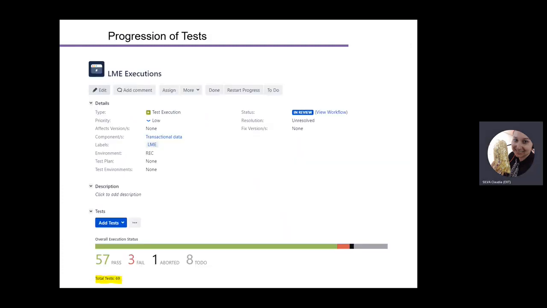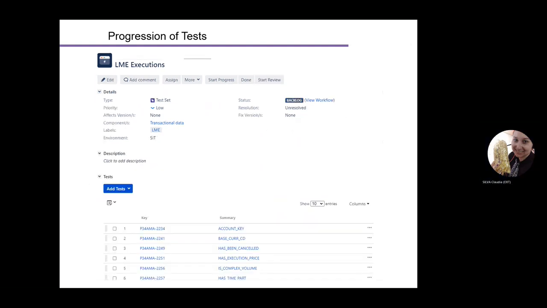Currently, we have 69 possible tests that correspond to each column of the enrichment table, 57 of which were successful tests, 3 failed, 1 was aborted, and 8 remain to do. So if we open the test set, we can see that 69 columns are listed. This is the name of every column in the mapping table or in the enrichment table.